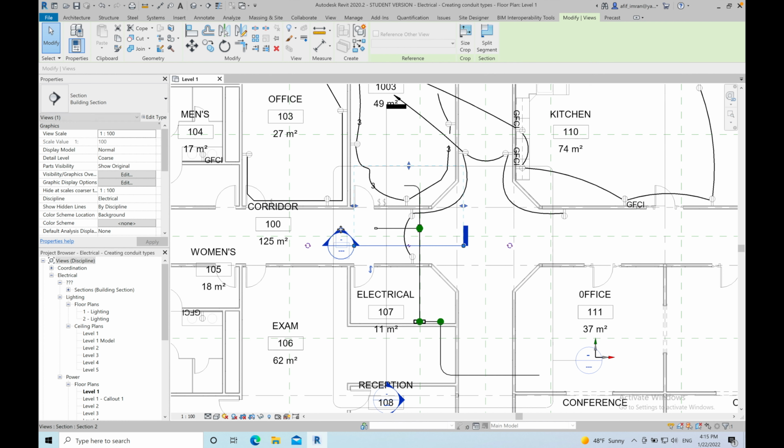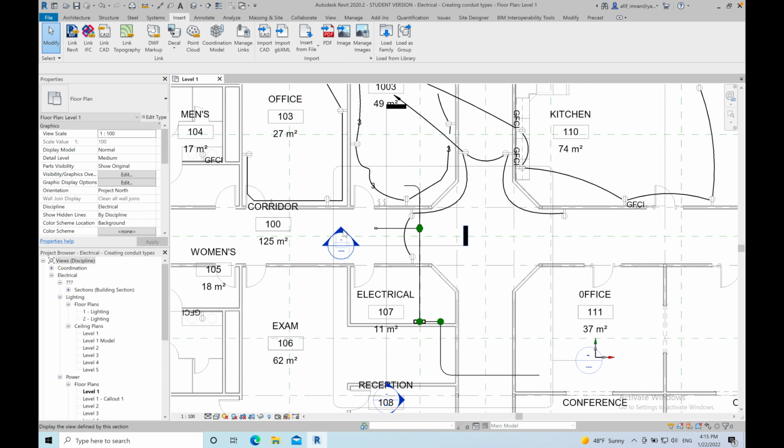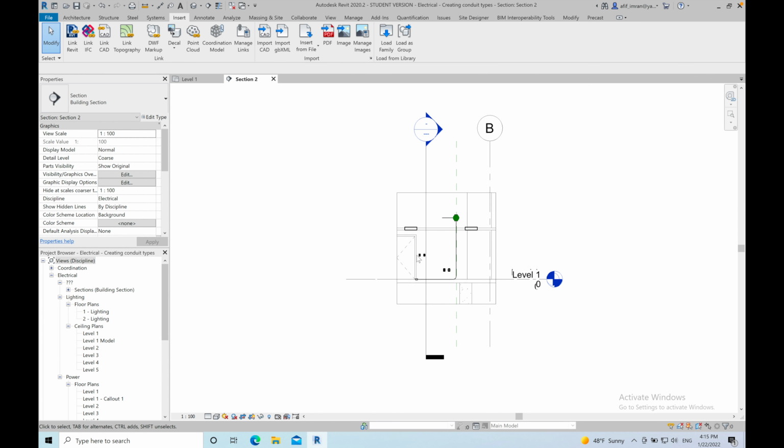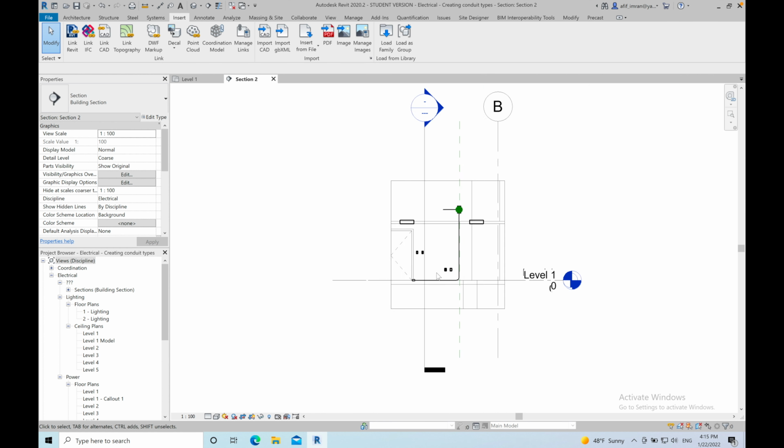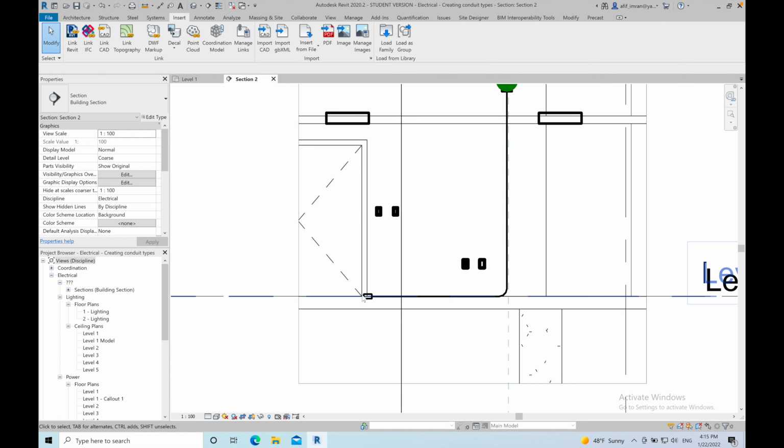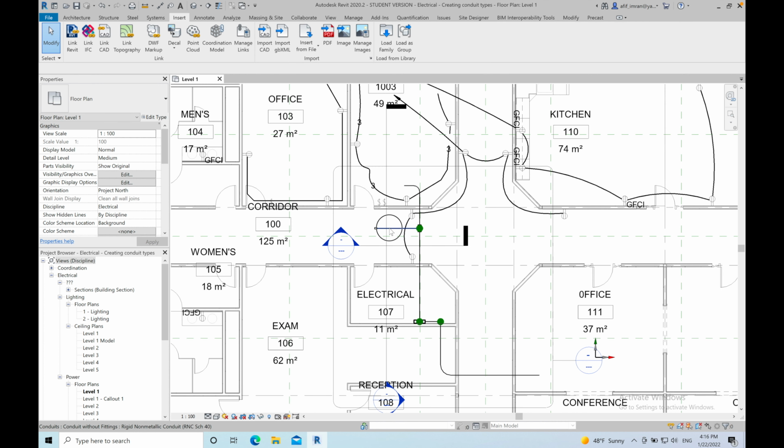Then double click, modify, double click on this cross section. You see this is my conduit. It is from here, from the bottom. So the junction box is already fixed on the floor, as you notice. Anyhow, this is how you can select this junction box.